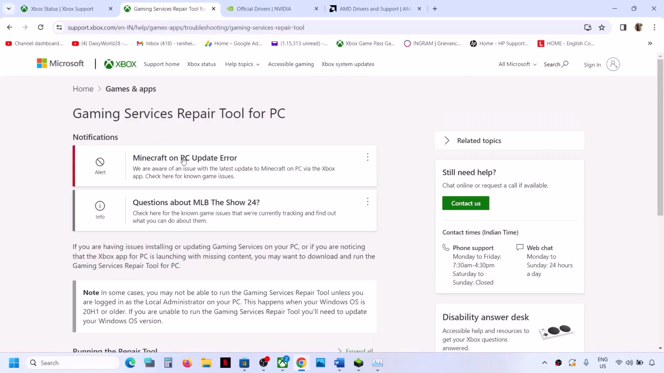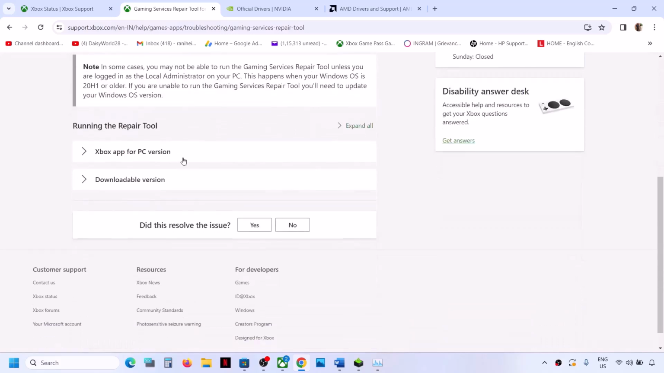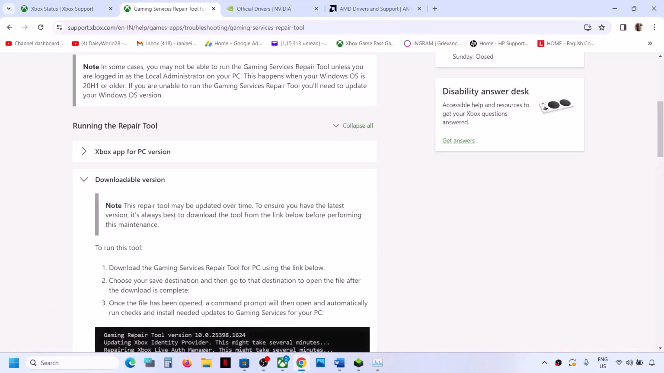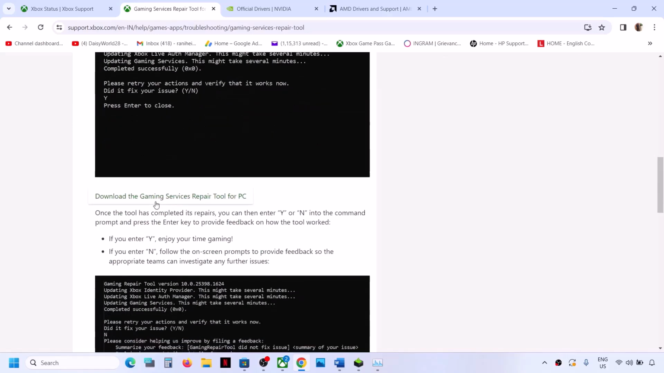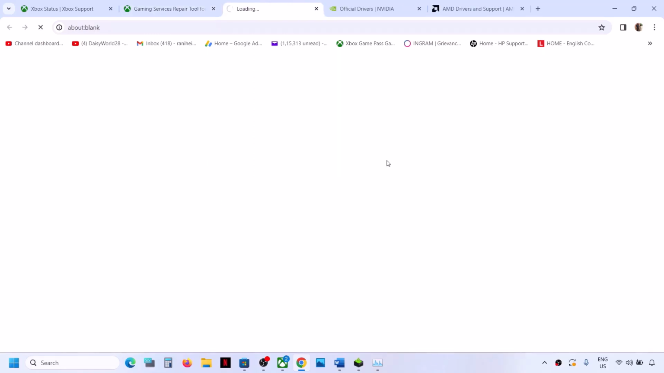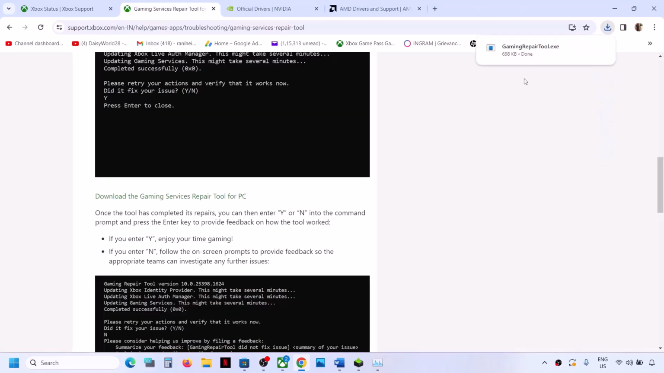It will take you to the Xbox website. Over here you can see a downloadable version. So you can click on this, and here scroll down, you will see Download the Gaming Services Repair Tool for PC. Click on it. It will download the exe file and then you can run this exe file.